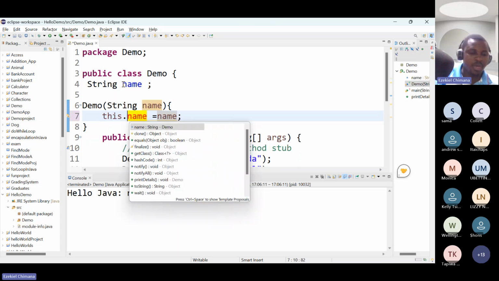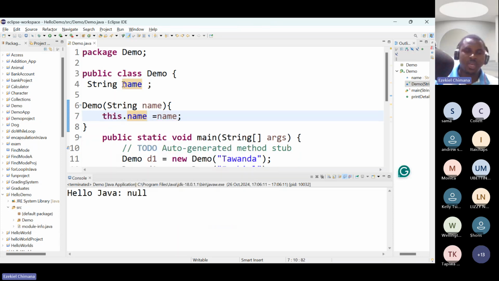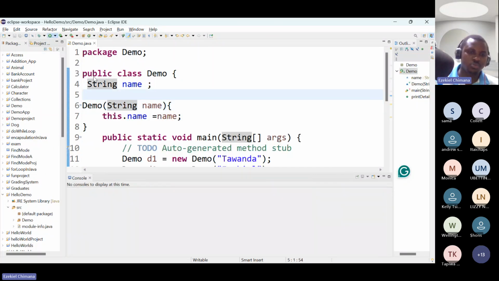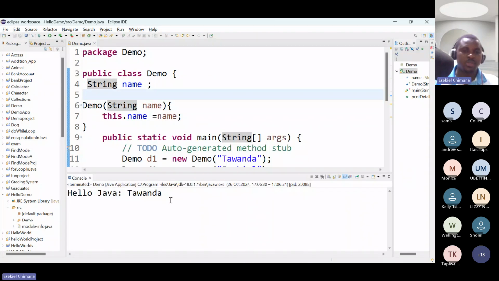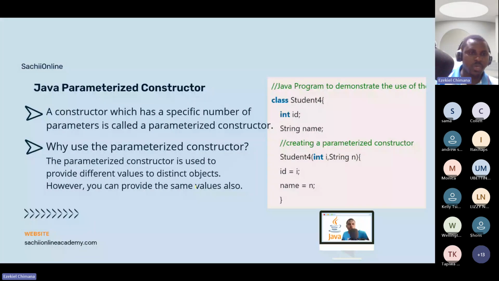So remember to use this keyword whenever you have a local variable which has got the same name as the instance variable. That's what I wanted to tell you about this keyword. So that's all on this keyword.